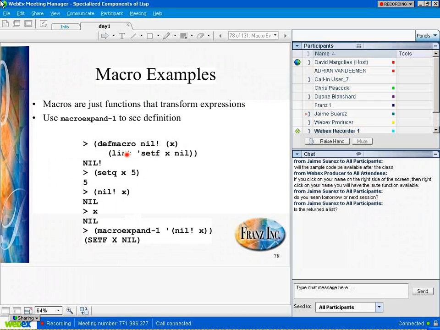So here we have a number of macro definitions. Here we have the macro nil!, or nil exclamation point, and it takes a place as an argument, so let's assume symbols are places, and it converts a call into setf x nil. So we can set x to 5, and then we do nil! x, and x is changed to nil. If we macro expand the call nil! x, it comes out to what we told it to come out to.